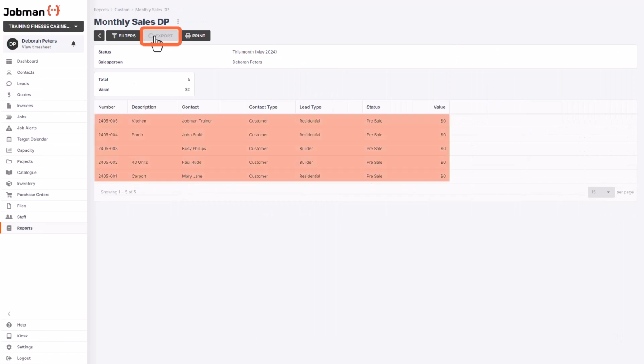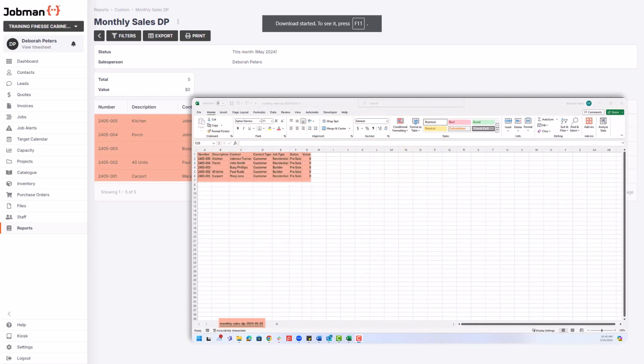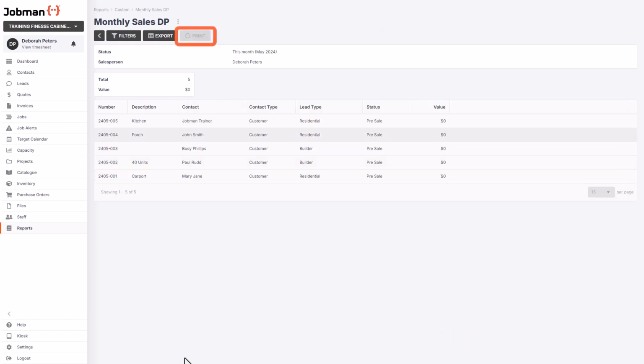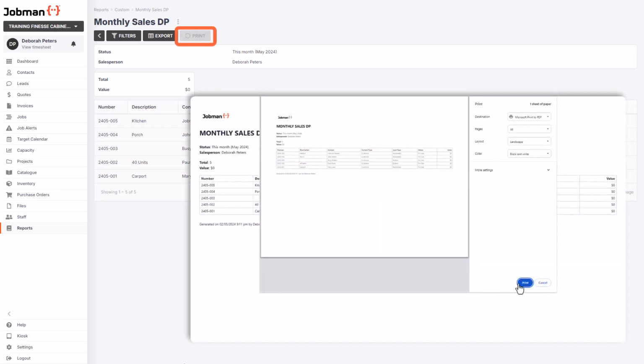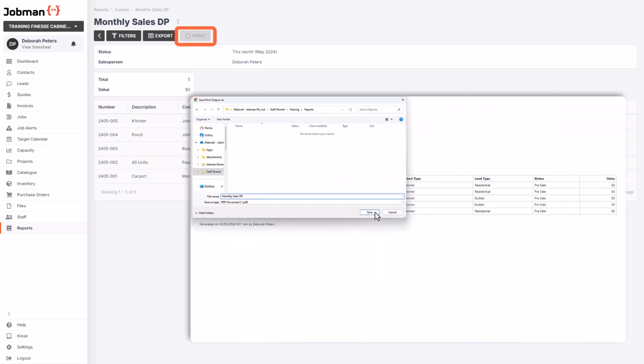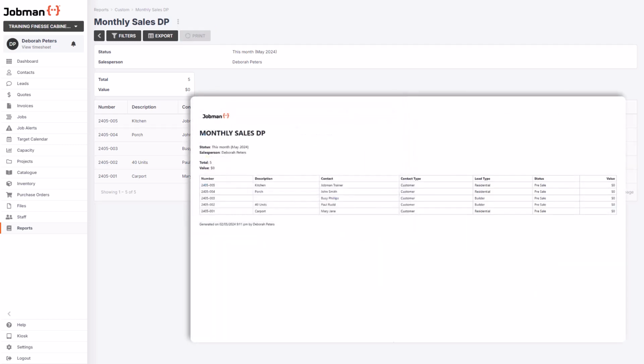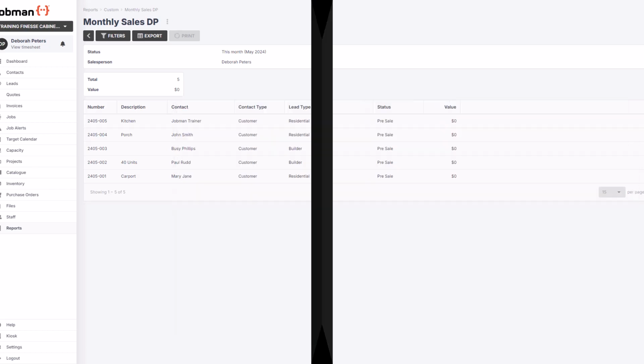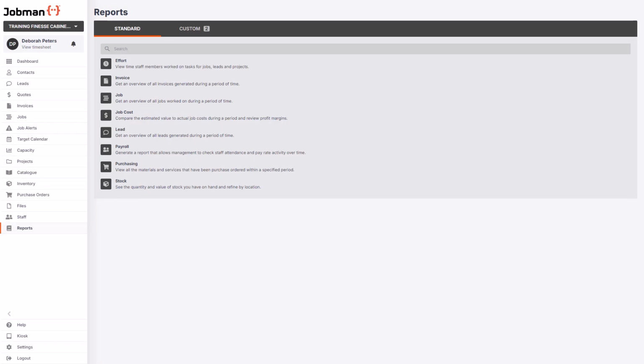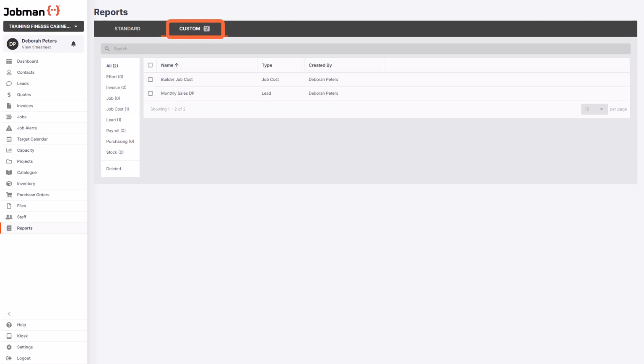Reports also include the ability to export and save as a CSV file. Or print your report and save it as a PDF. All saved custom reports can be accessed via the Custom tab from the Reports menu.